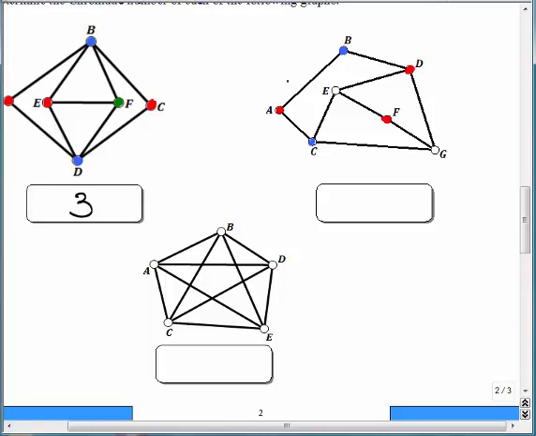C could be blue, not adjacent, but neither E or G can be blue now because they're all adjacent to that. Alright, so let's use green for E. E could be green, and since it's not adjacent, G could be green. So in this case I only had to use 3 colors again.